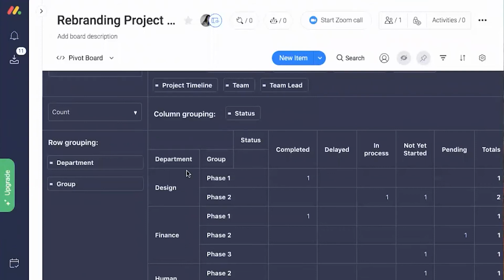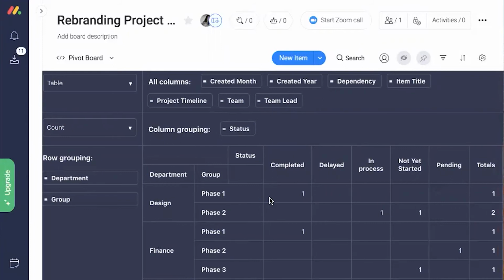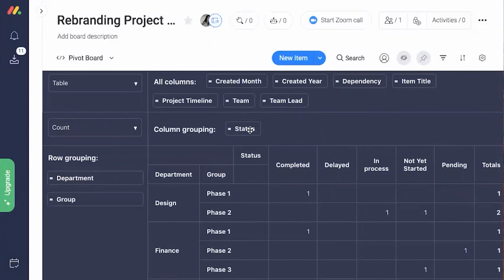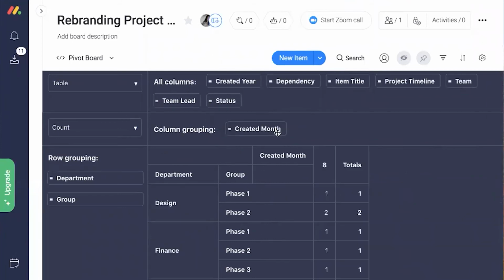So I know that the design department is particularly integral in phases 1 and 2, whereas the finance department is consistently integral throughout the entire process. I then grouped columns all by my selection of dragging and dropping these tiles here by the status. So I can see the department, which phase they're in, and where those statuses are simply at a glance. If I wanted to further customize this or change the pivot, all I need to do is drag the tile back up and select a different tile to showcase that data.